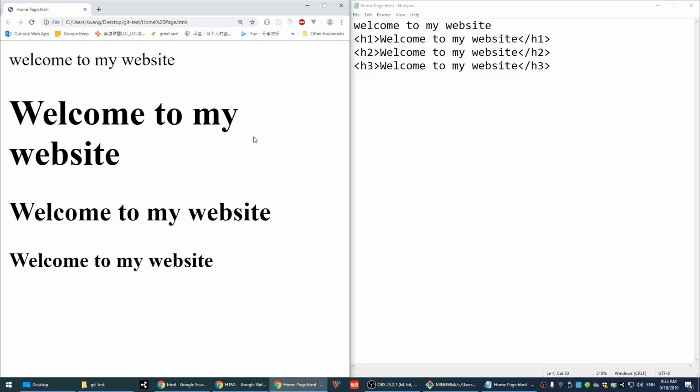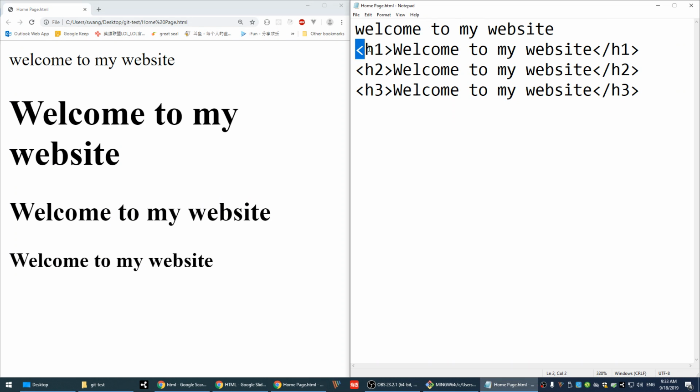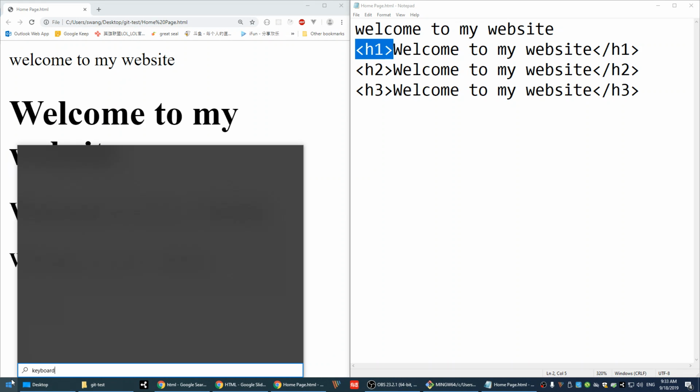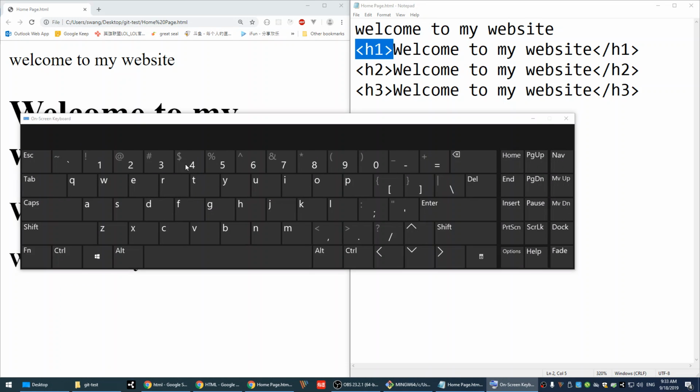You gotta be careful. The HTML syntax is combined with 3 parts. The open tag, the tag on the left, it's a left arrow, h1, and a right arrow. Let me just show you the keyboard. It is this one here. Hold Shift and click on this. This is the left arrow, and this is the right, and then put h1 in between.